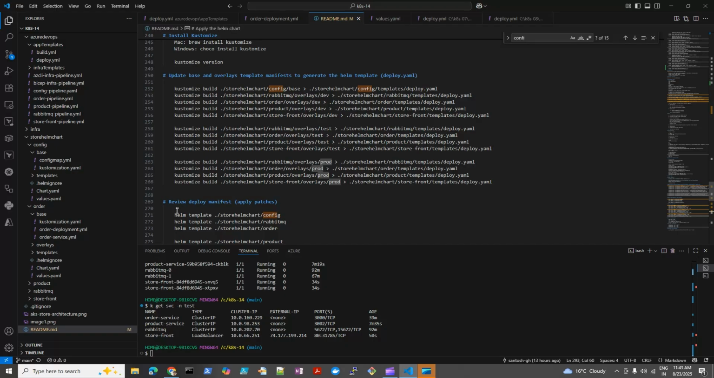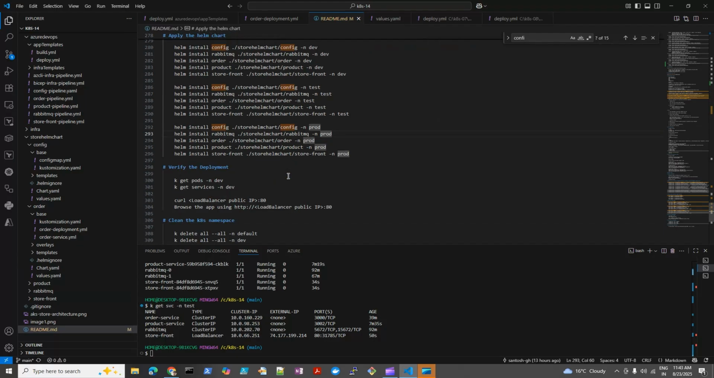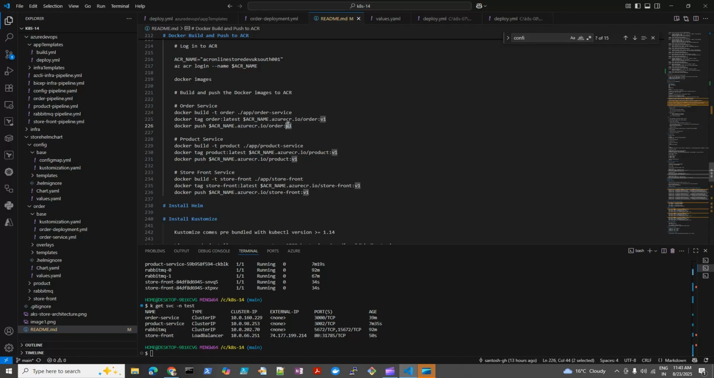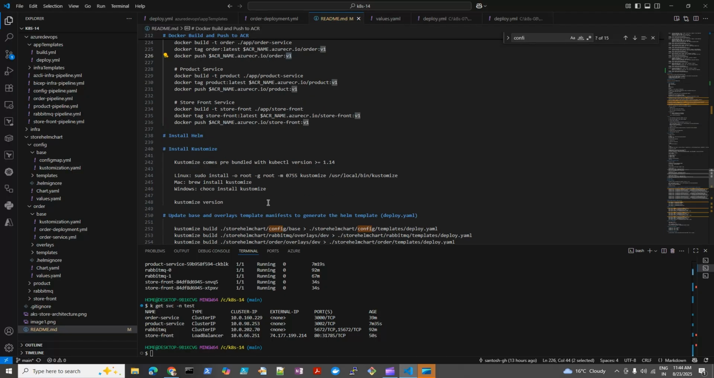In the previous lab we have taken the image tag, that is, the image that we have pushed into the Azure Container Registry, and that is v1. I can show you here. So you can see this is the tag we are using for our Docker images. But today, since we are building the Docker images and pushing them through the pipeline, we will take the build ID as the tag of our images.